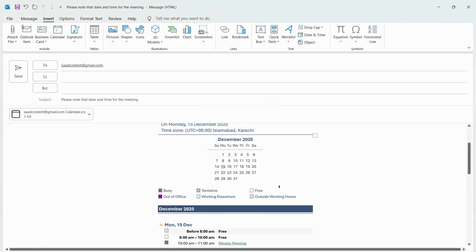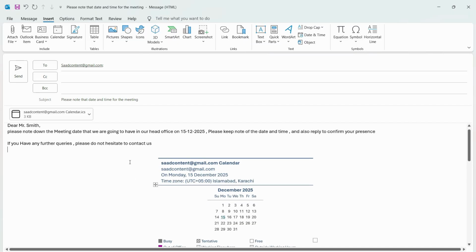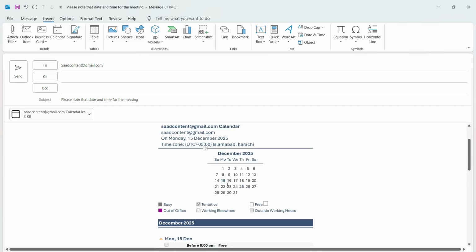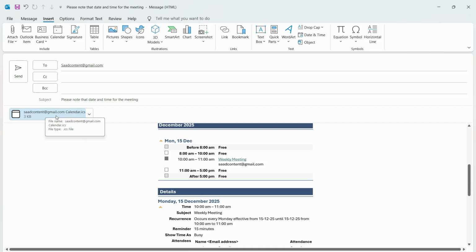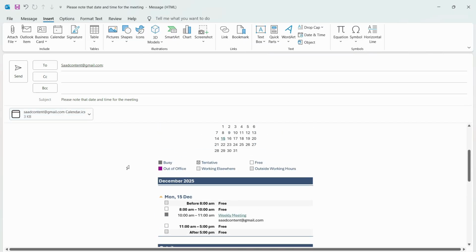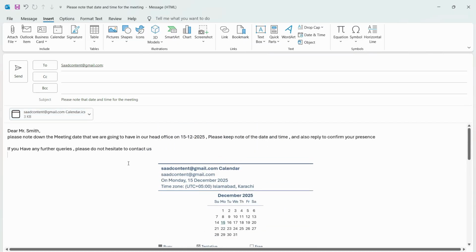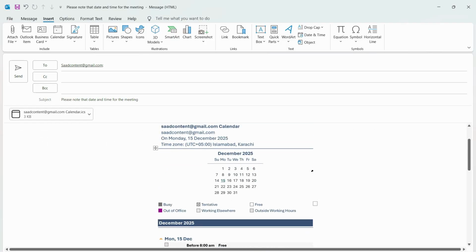Click OK. And what this will do is it will include a complete calendar with the date highlighted, as you can see. And you can see that it is attached as an attachment, but when the other person opens that, provided they have the same Outlook, or at least they will be using Outlook, only then they should be able to respond and save that date.